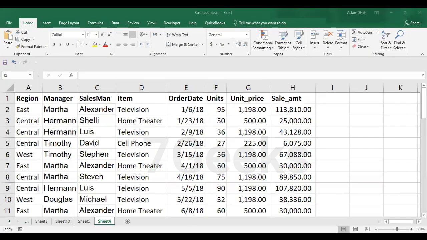Hello friends, today we are going to learn how to use the Countif function in Excel. Basically, the Countif function is used to find a value based on a particular criteria. That criteria can be 1, 2, or 3. I mean, there can be one criteria or more than one criteria.